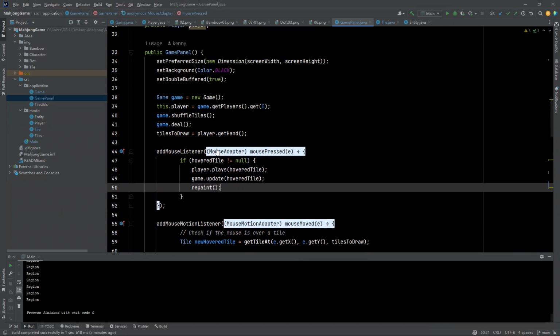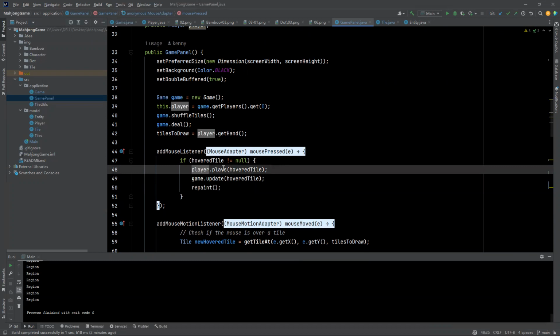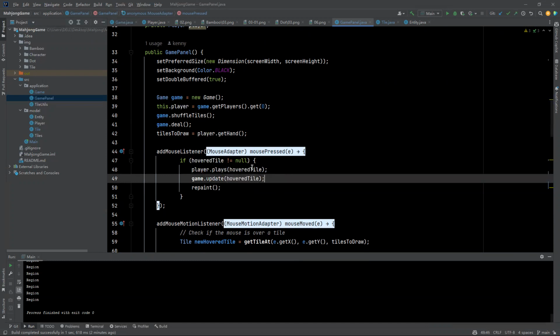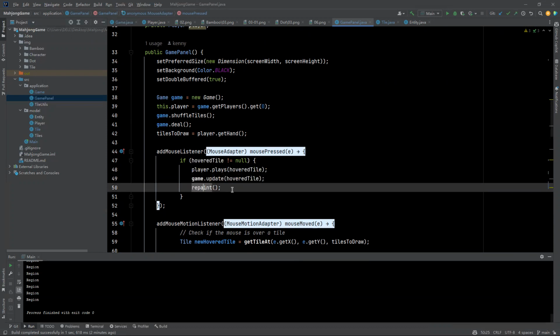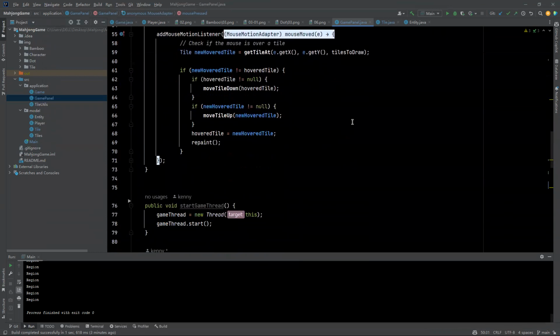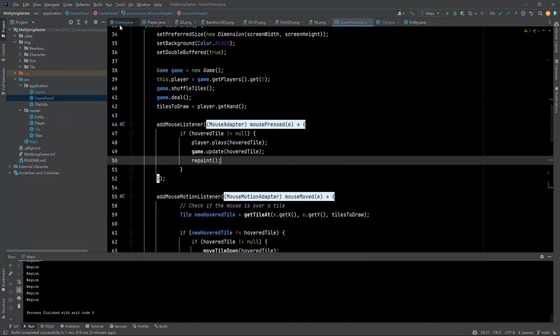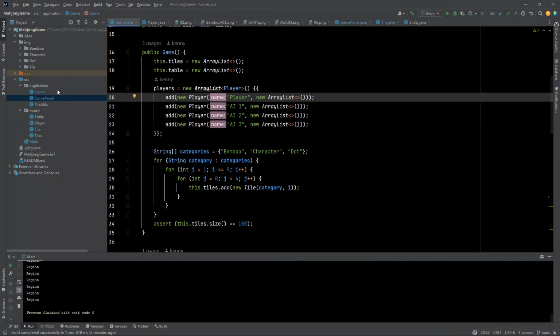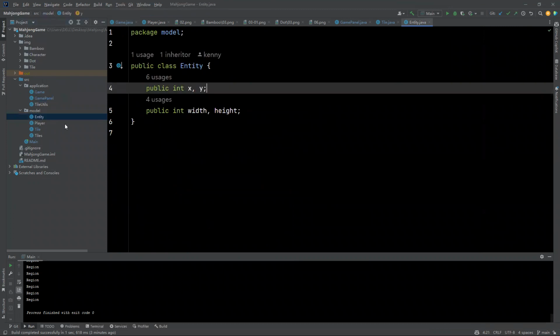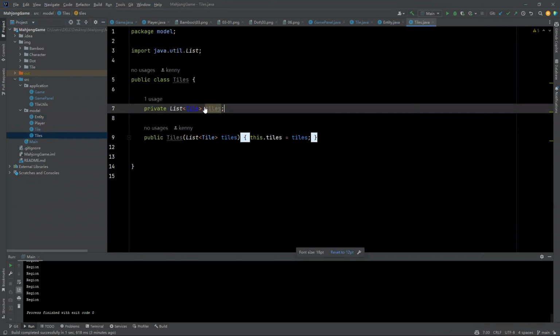Over here, when you detect a click, you go to player plays this tile, and then game updates this tile, and then you repaint. It's very straightforward. In the future, there will be a lot more code in this one, and especially this one, and also the player class, and most likely a lot more classes. But I think I covered all of the important things I did, and that's pretty much it for this video.